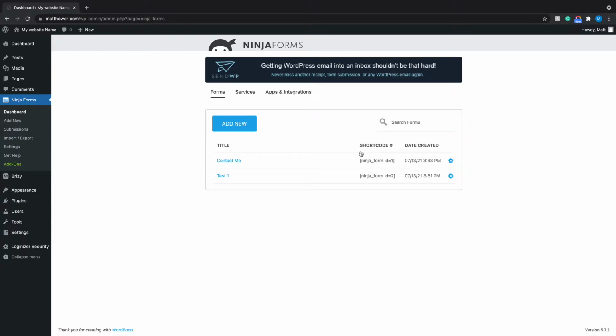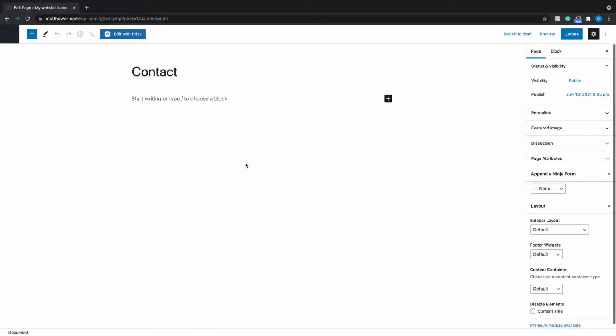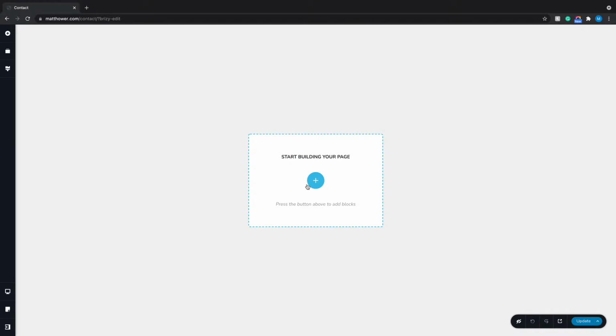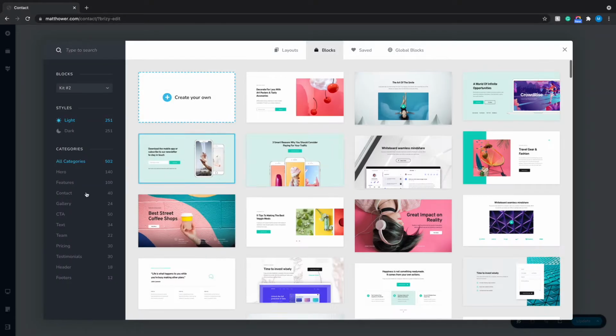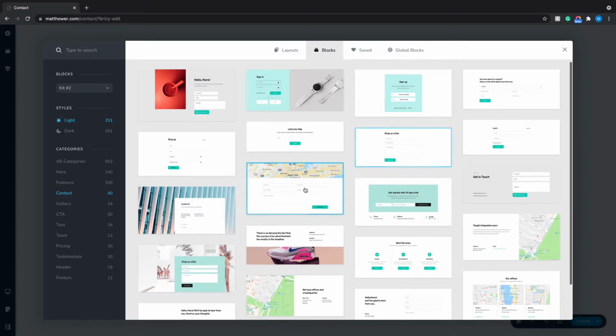But once this loads through, it's going to give you one important piece, is this shortcode. That's what you want to grab. So you're going to highlight, control copy. I'm going to go over to my page, come to my contact page, edit with Brizy again. Make my life easy. I'm going to start building my page. I'm going to go to the contact category and find a nice simple one. I'll click on this one.